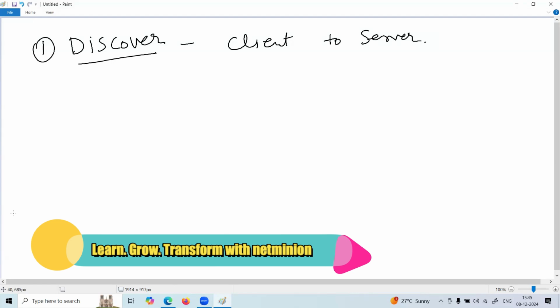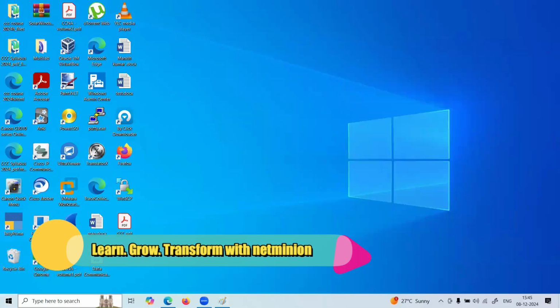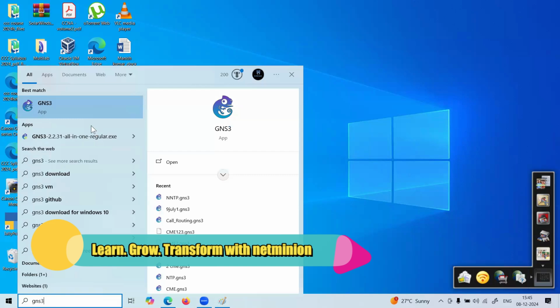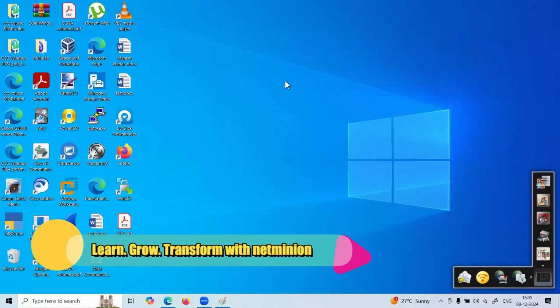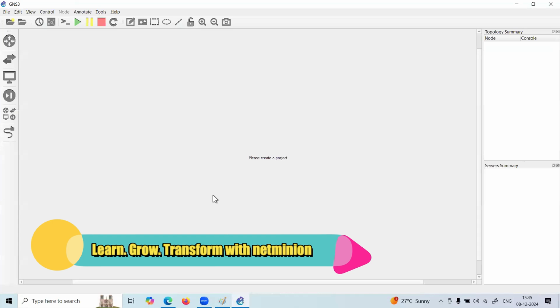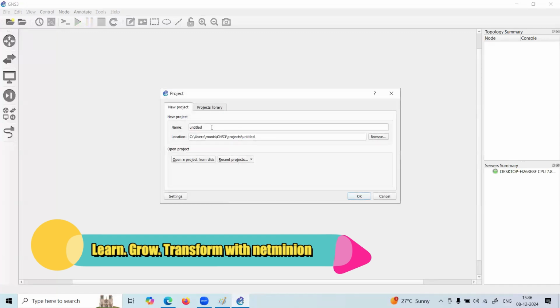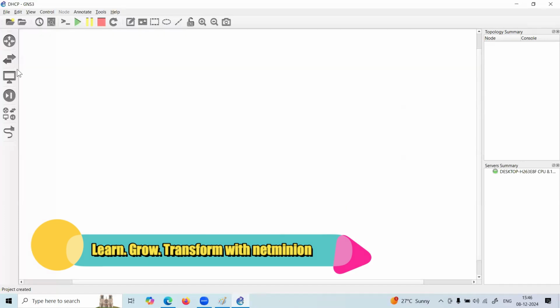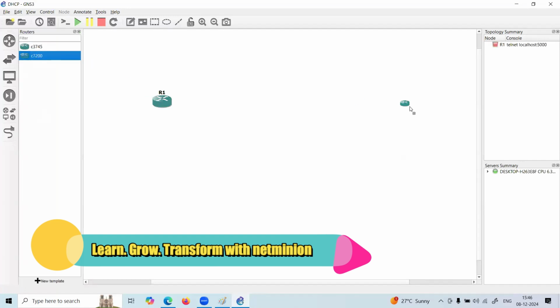I hope you know how to use GNS. Have you performed this through Wireshark? A long time ago, sir. Okay, no worries, we can do a brush-up and I will show you. Now I'm giving the name DHCP. I'm taking two routers and I just connected them.